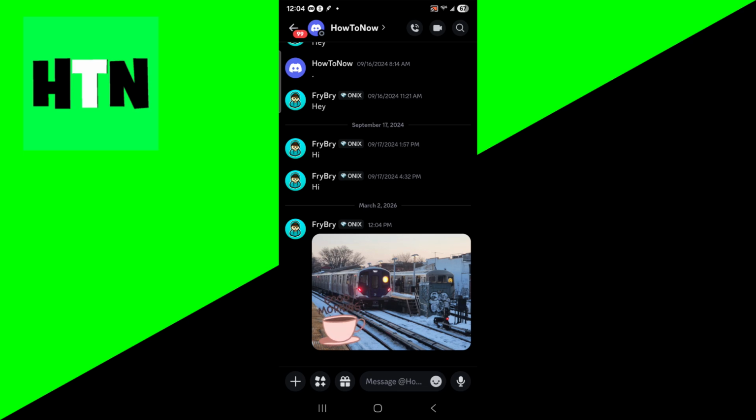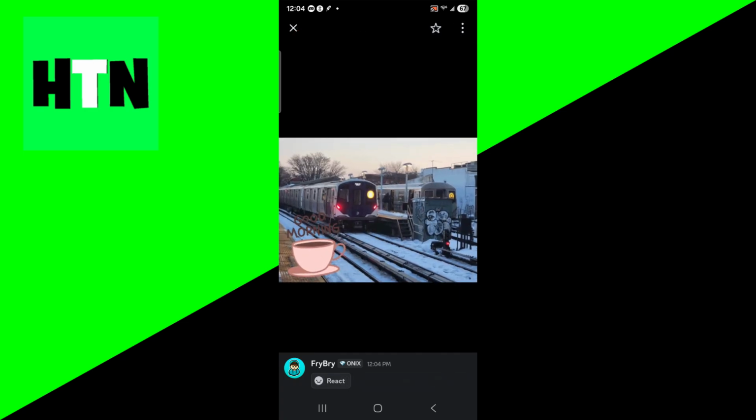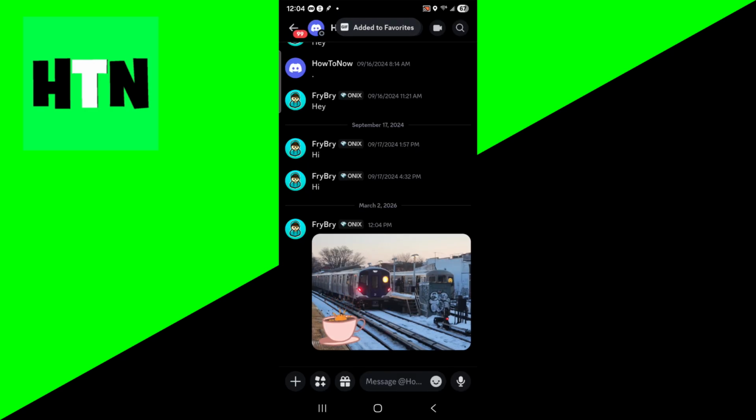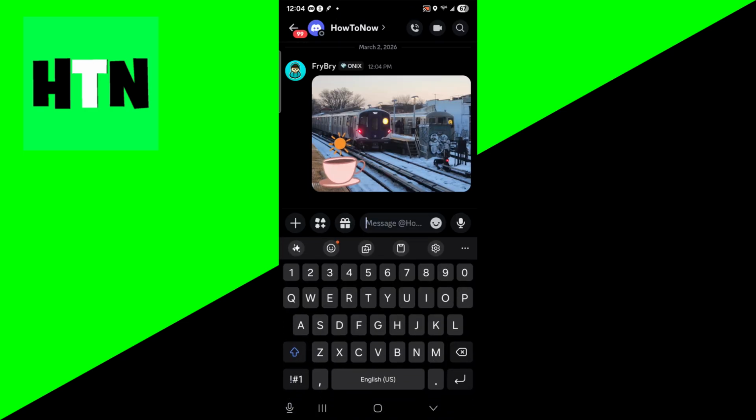And what you could even do in order to save it and make it easier to access is click on it. Then press on the star button right over here, and that is going to add it to your favorites. So now you can go ahead and easily have access to it.